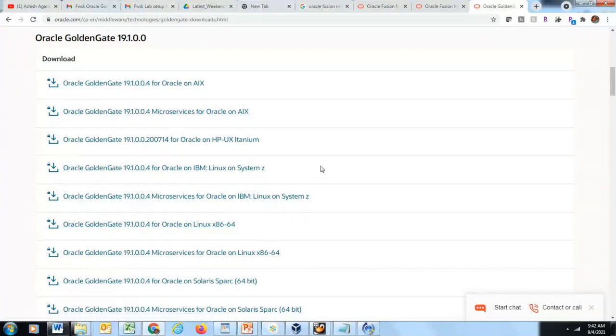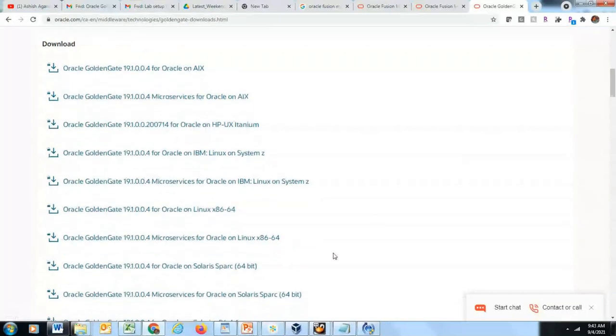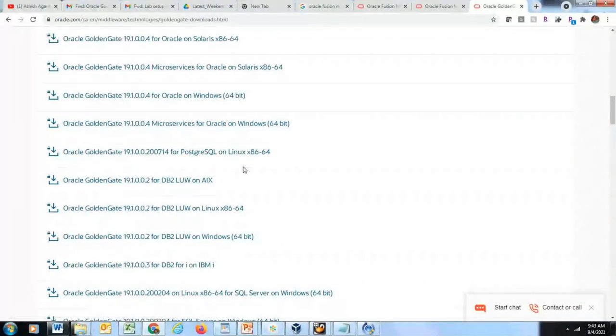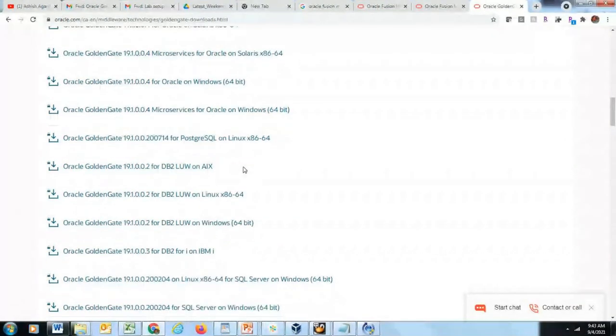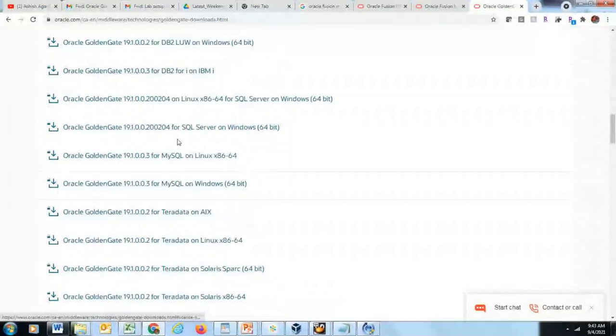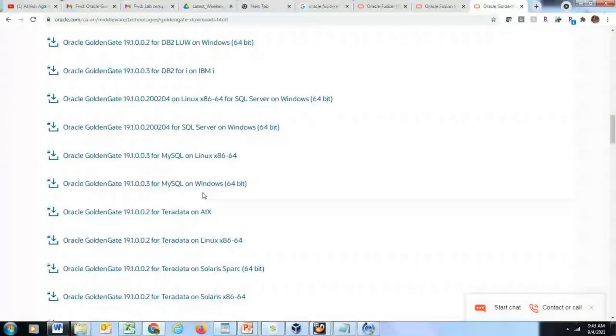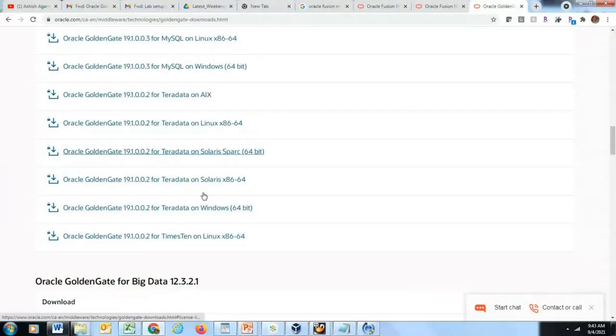If you see, this is the binary for Oracle on Solaris SPARC. Similarly, this is the binary for DB2 LUW on AIX, so this is for the DB2 database. Similarly, these are the binaries for SQL Server on Windows. This is for MySQL on Linux. This is for MySQL on Windows. These are the binaries for Teradata. Then this is the binary for Timestamp.